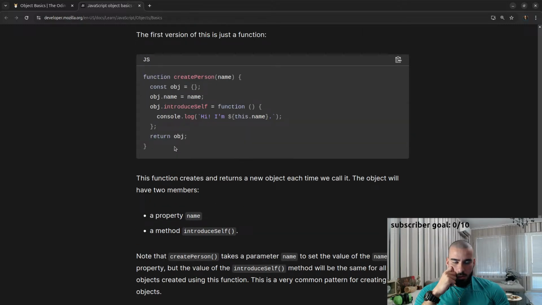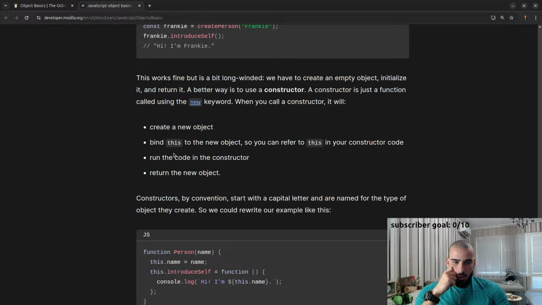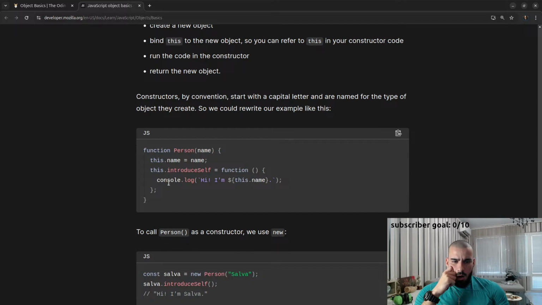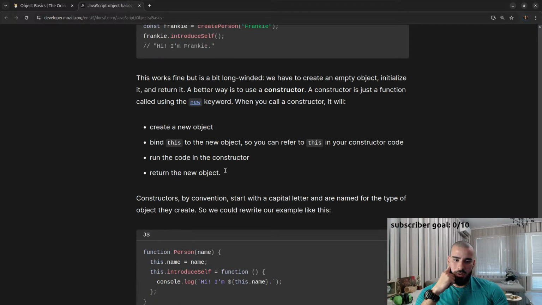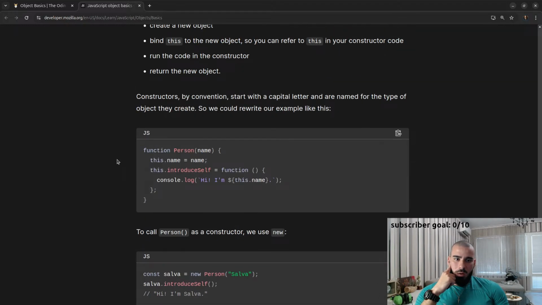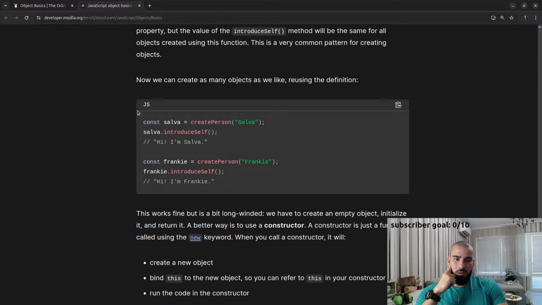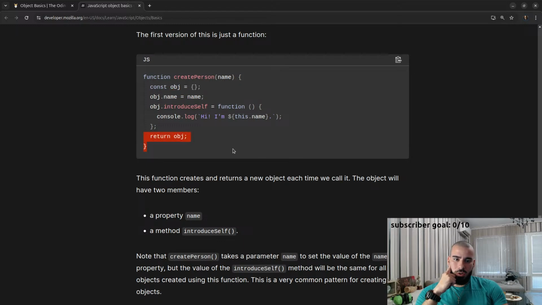Function Person, createPerson. It's written with a capital letter. So I can see the only difference when creating this function is you remove the create from here and it just starts with Person name. I'm just curious how it understands that this is a constructor and to make the object and return it.